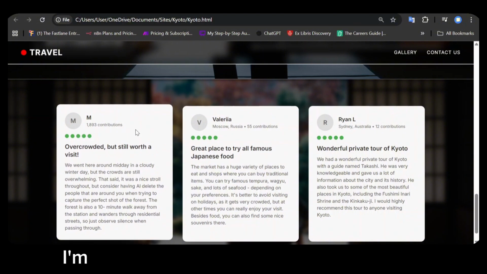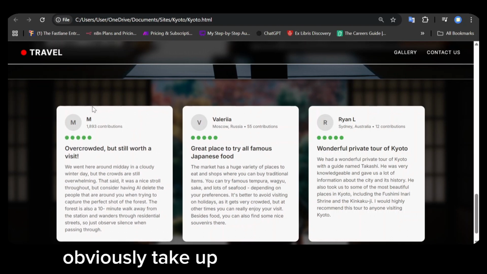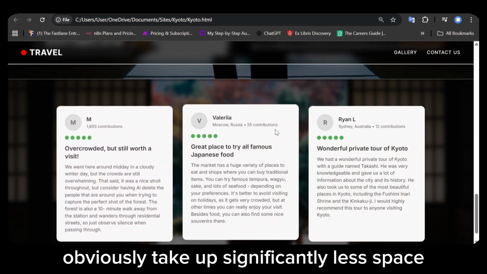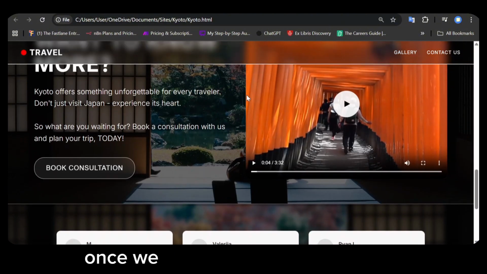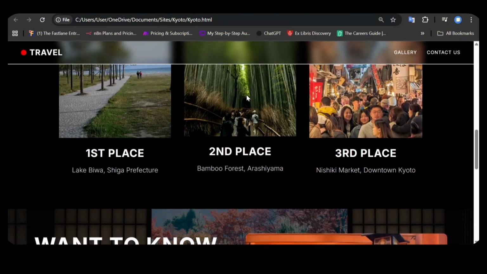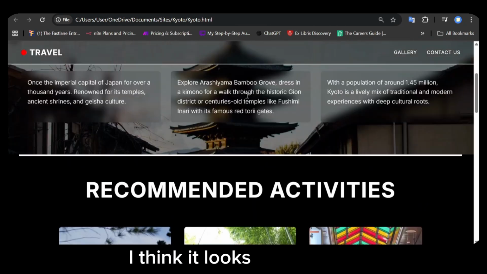Once I add the carousel, I'm going to reduce the size and have them obviously take up significantly less space, and they're going to be scrollable. So it'll look very nice once we have the animations added. But yeah, this is where we're at right now, and I think it looks pretty decent. I think it looks pretty good.